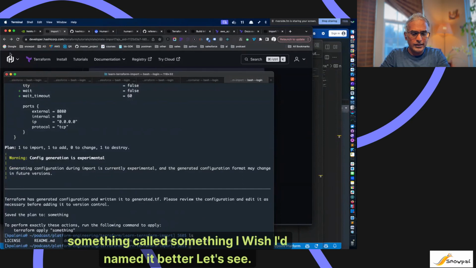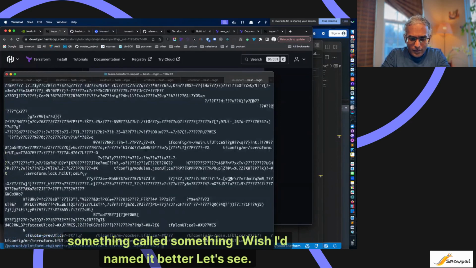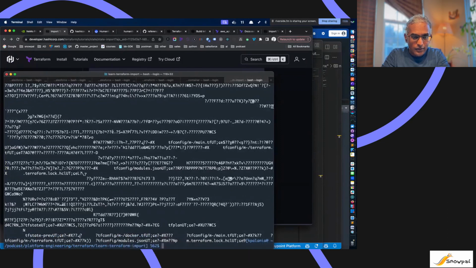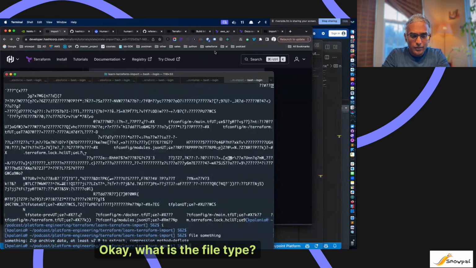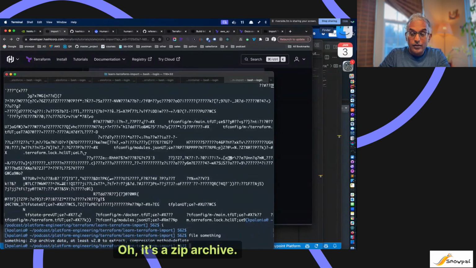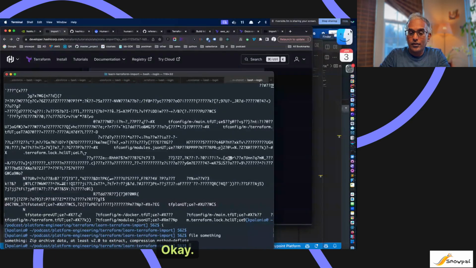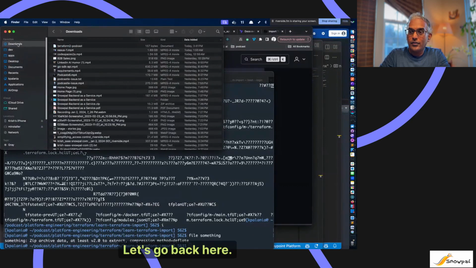Now I have something called "something." I wish I had named that better. Let's see, what does something have? Okay, what is the file type? Oh, it's a zip archive. Okay, let's go back here.